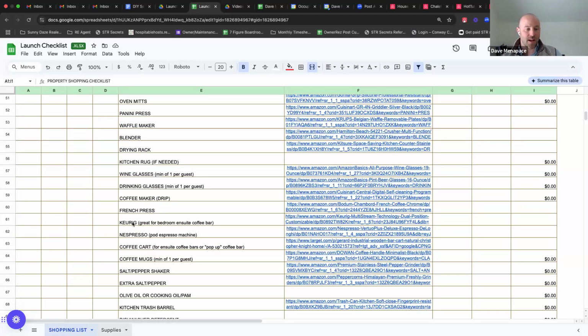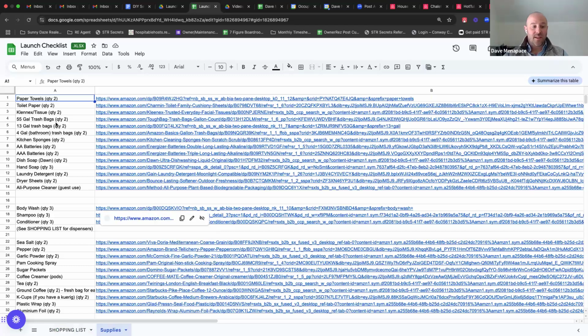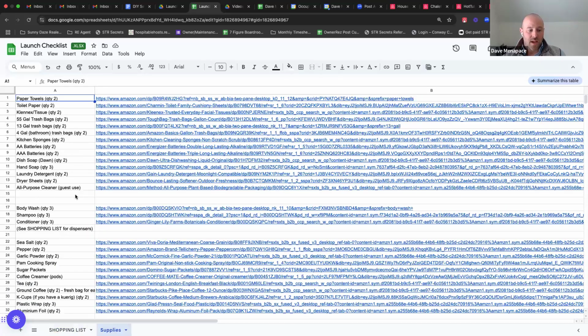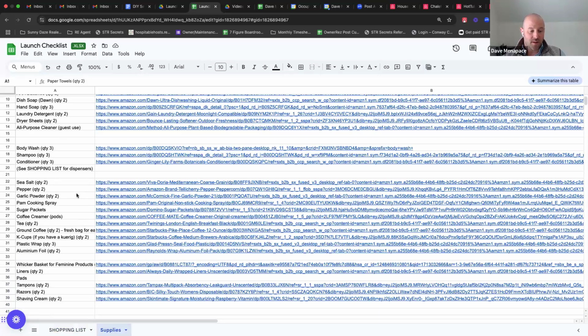Next, I want to show you supplies. This is a little different. These are all of the perishable supplies that we stock in a home. And there's 22 of them. Actually, there's more. There's probably about 30.